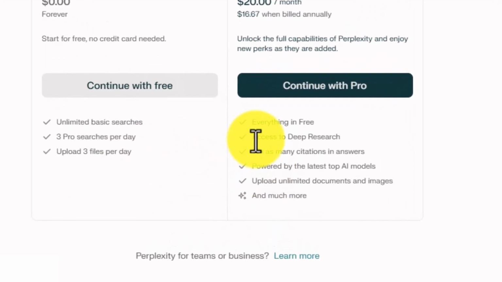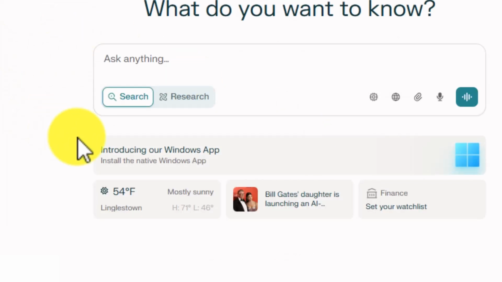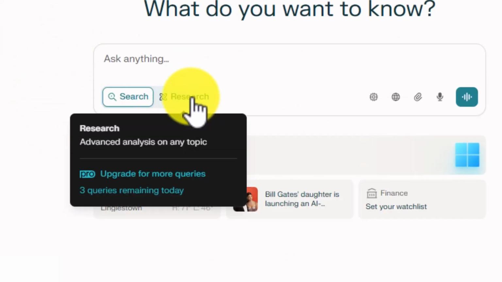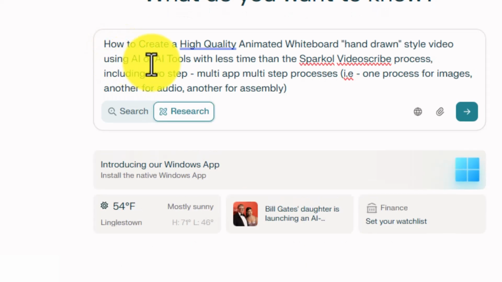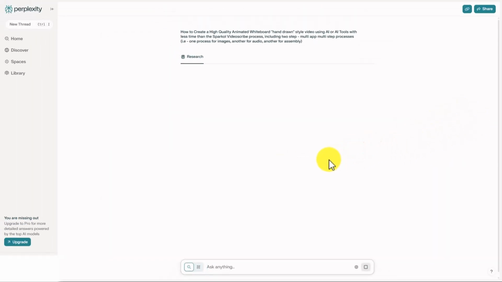It's stated that the Pro account gives you access to what it calls deep research. However, as of the recording of this video, if you hover near the deep research area, you can look for what is called advanced analysis on any topic using the research button. So we're going to place in our query. We are then going to click on the research process.